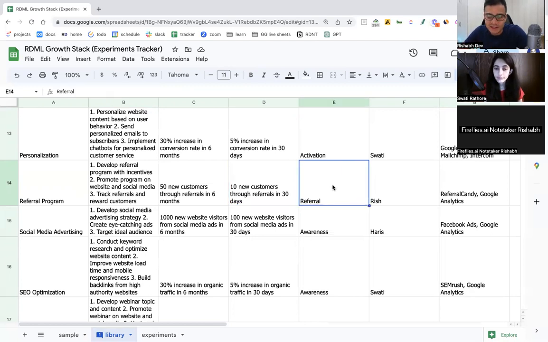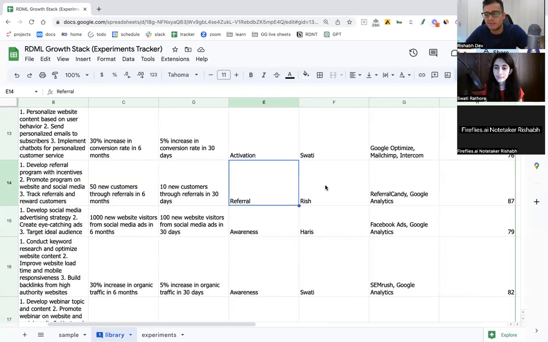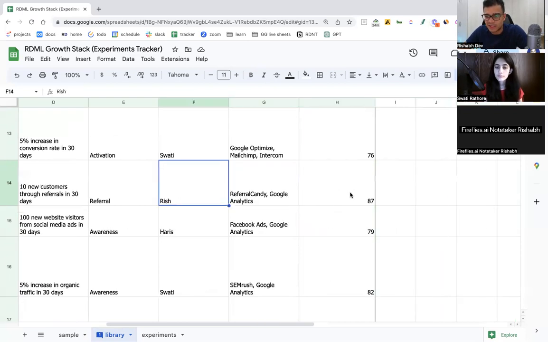Now, this obviously applies to the referral stage of the funnel, no doubt about that. Of course, this is something we briefly discussed in the past, you might say you're getting 10 new customers. So is it acquisition? No, it's referral, because it shows the success of your referral campaigns. And it's the users in the referral stage of the funnel for which this experiment is designed, and hence it falls into the referral stage. No questions about that. And then the tools that we use are Referral Candy and Google Analytics.